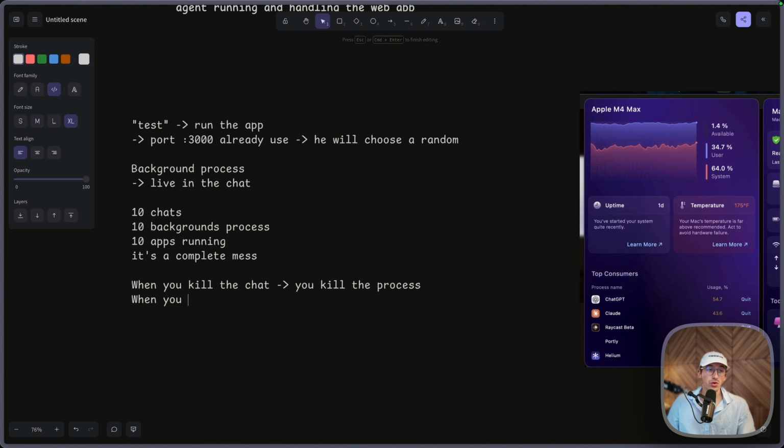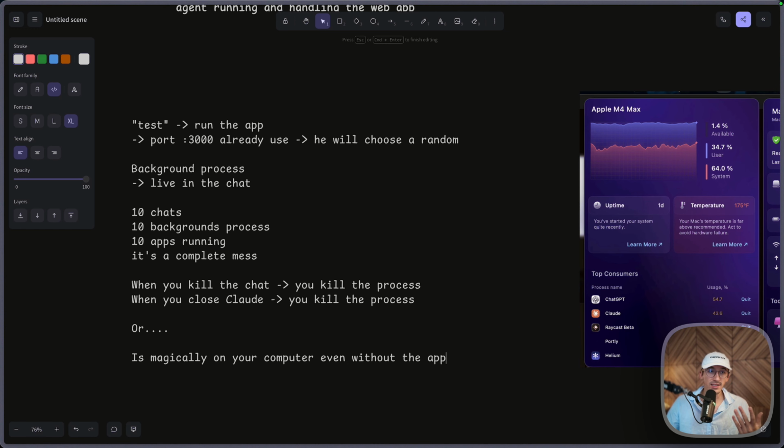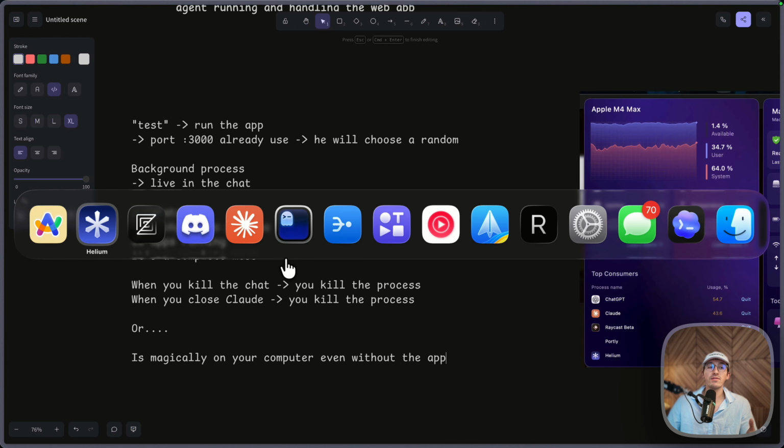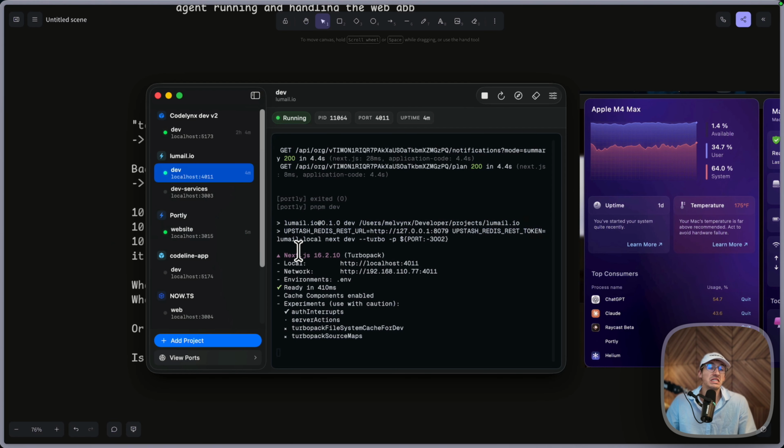When you close Claude, you kill the process. Or sometimes some process is magically on your computer even without the app. Result, you have some dead server running, unable to see if they are running or not, because you just don't see, don't care. Here you will have all the apps.